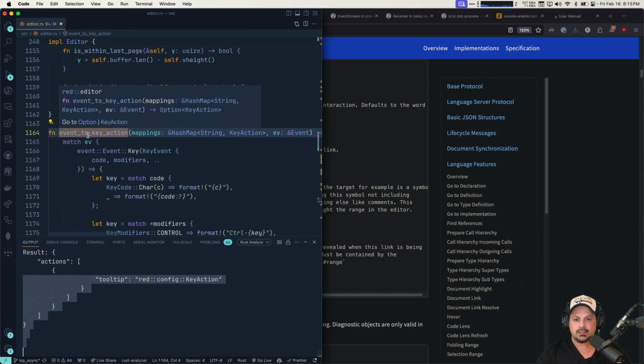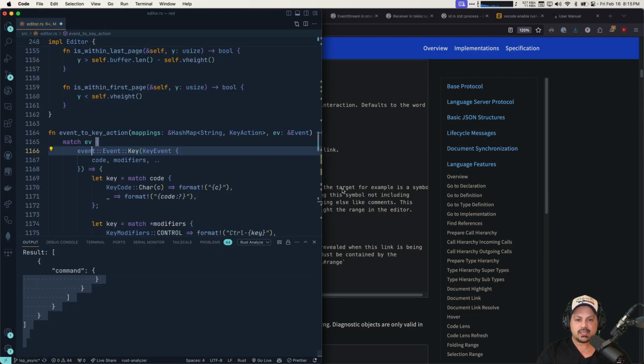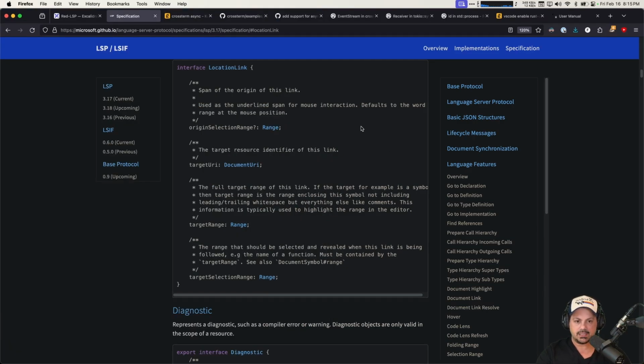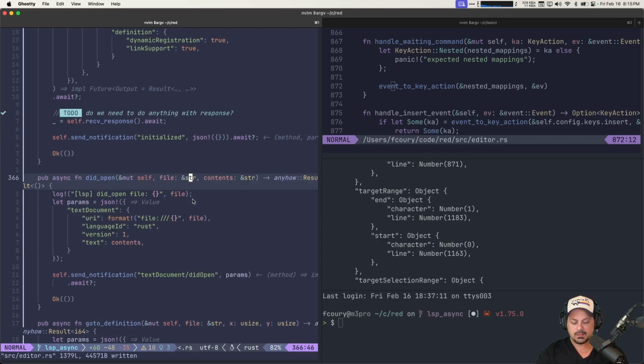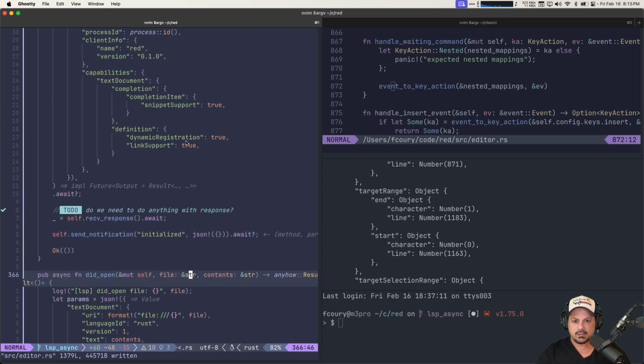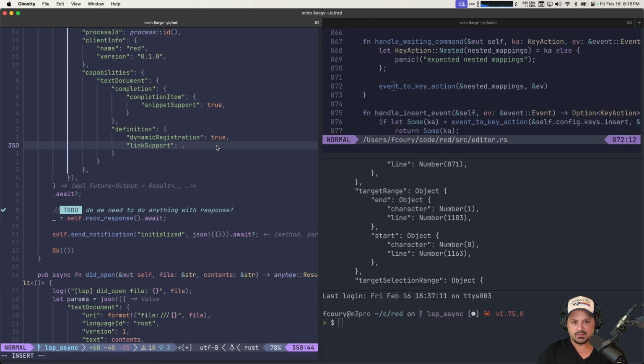Oh, and they indeed highlighted this. So I'm going to advertise that I don't support links. This way we can go straight to the point, but not highlight it. And I will make a note of that. So let's go back to the LSP. Our capabilities here. Definition, dynamic registration, yes. But let's do link support false. Like this. Let's see what gives if we do that.